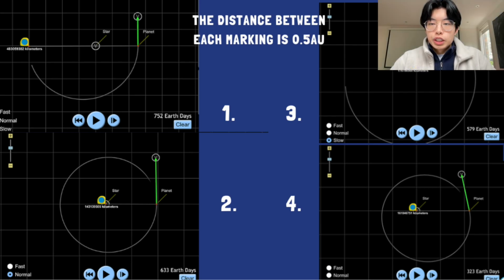And now to answer questions 11 and 14. With the grid lines turned on, the average distance between each marking is 0.49 astronomical units. And now it's time to compare our data from our 4 different experiments.